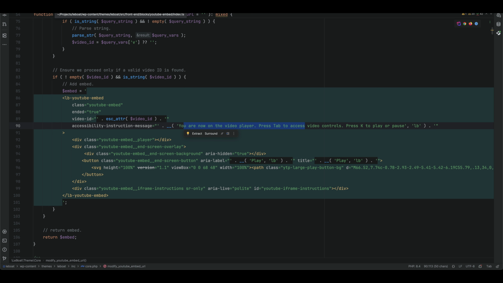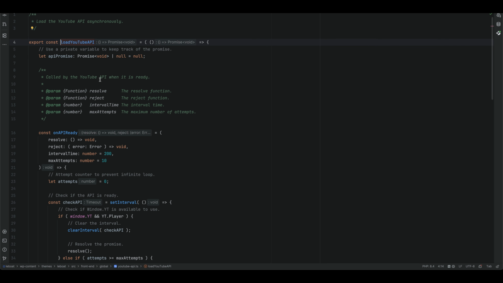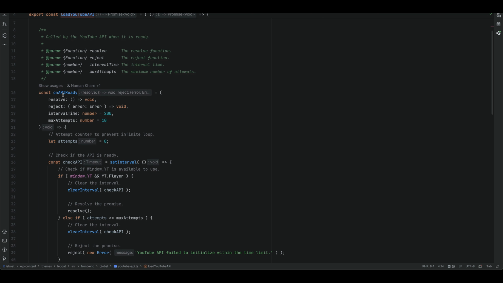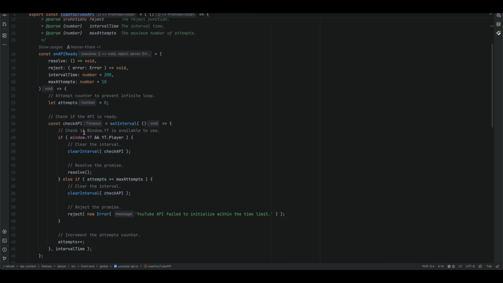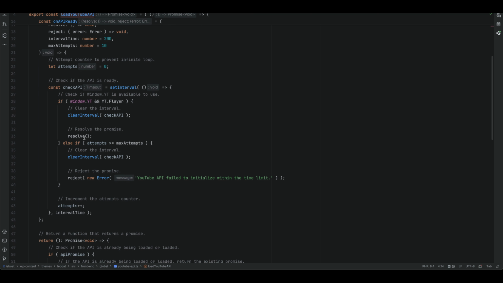Now let's take a look at the code. So what do we have over here? Well, first of all, we need to create a function called loadYouTubeAPI. This function basically says on API ready, we are checking the API using YT.Player, and then we are clearing the interval, resolving it, and rejecting in case the YouTube API failed to initialize.